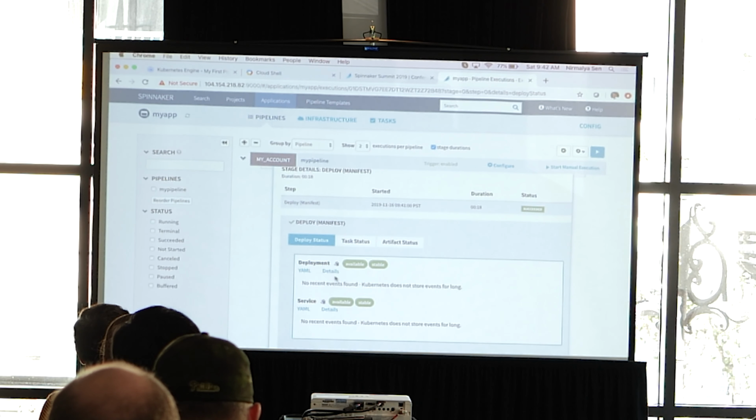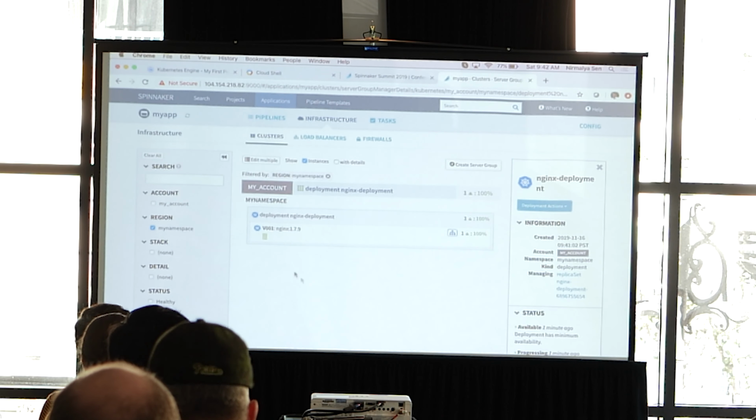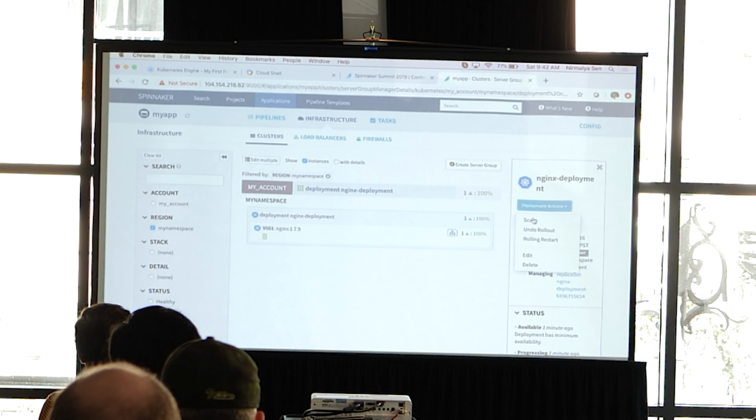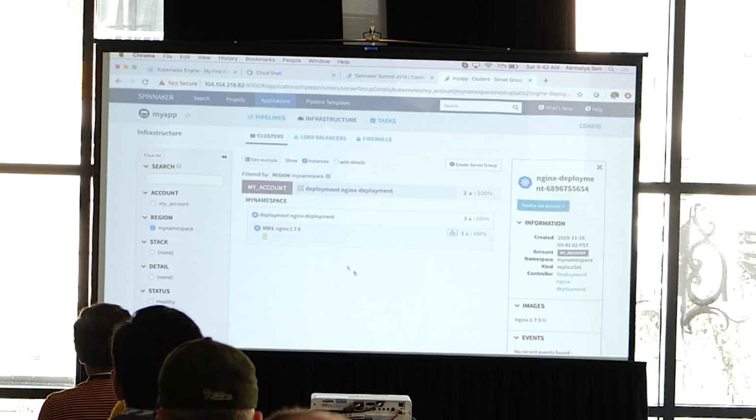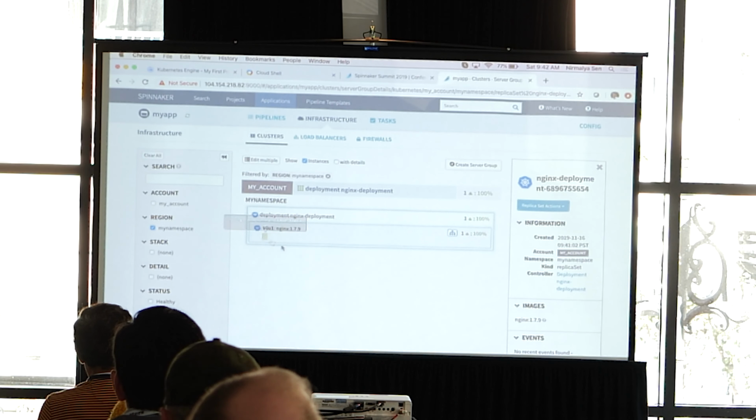Let's go look at the actual deployment. You can see right now this has a deployment in there. You can take actions like scaling it, undo the rollout and all that. You can edit it, delete it. You can see this is the replica set for that. You can just delete it. There's only one of them here.